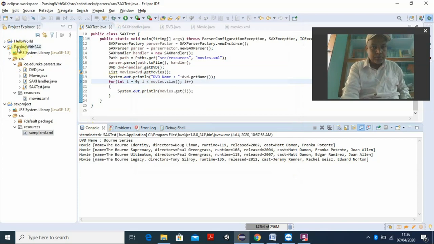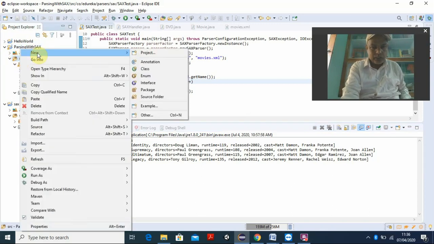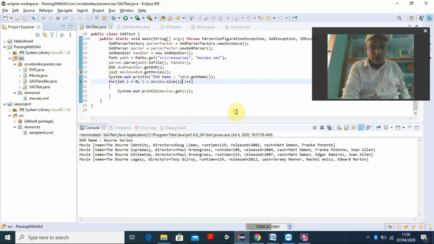The project name is parsing with SAX. Okay, what is my project? The project is parsing with SAX. When you create parsing with SAX, by default src will be created, and under this src you right-click just like this, and you create New, and you create some files. Okay, so you can create some Java files. So that you know how to create.